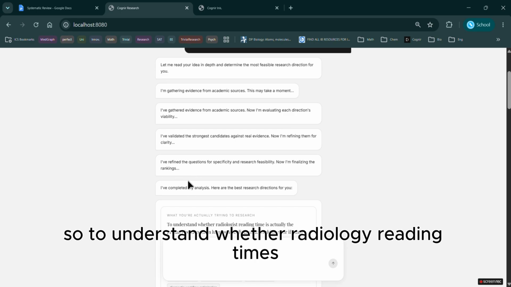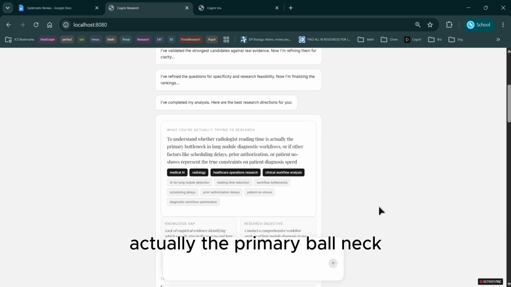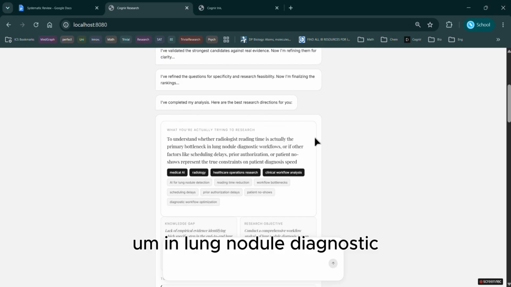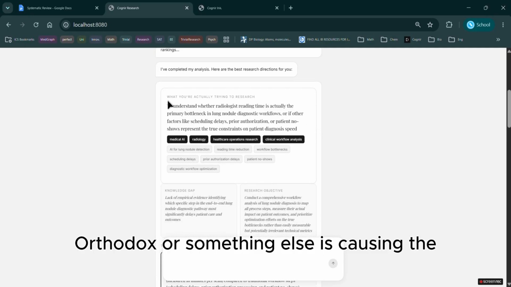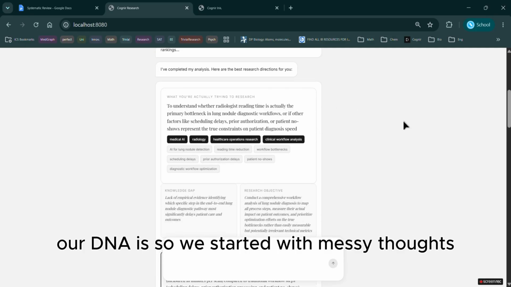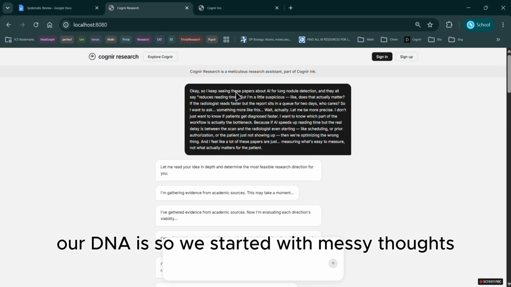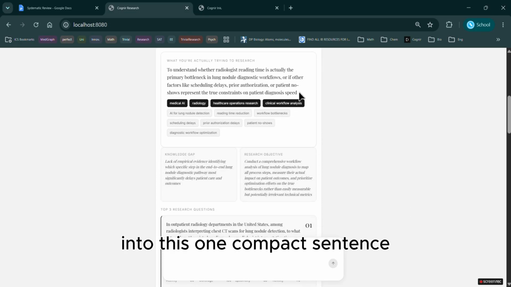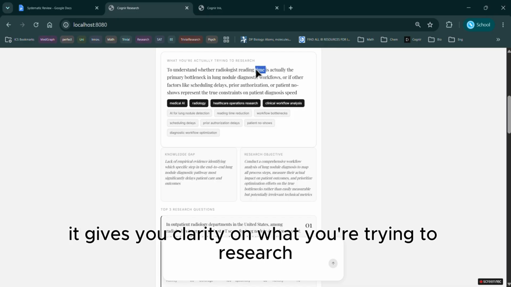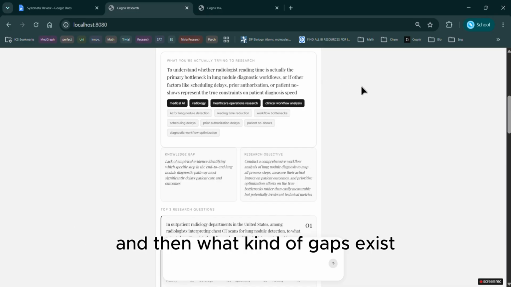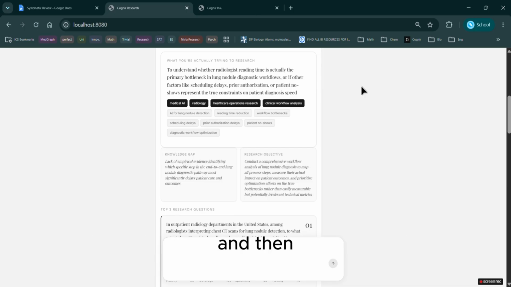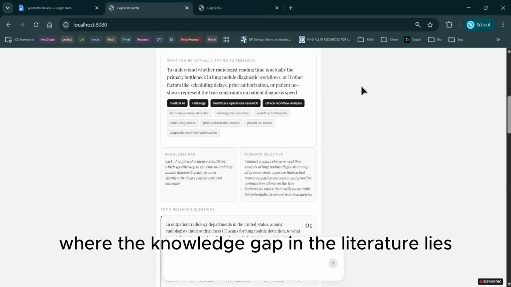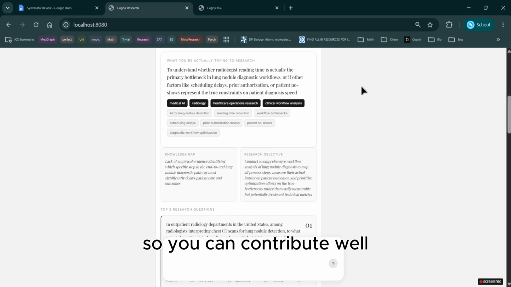So to understand whether radiologist reading time is actually the primary bottleneck in lung nodule diagnostic workflows, or if something else is causing the delays. So we started with messy thoughts, but then the tool has condensed what we're actually trying to research into this one compact sentence. So this is clarity. It gives you clarity on what you're trying to research, and then what kind of gaps exist where you can contribute as a researcher, and then where the knowledge gap in the literature lies so you can contribute well.